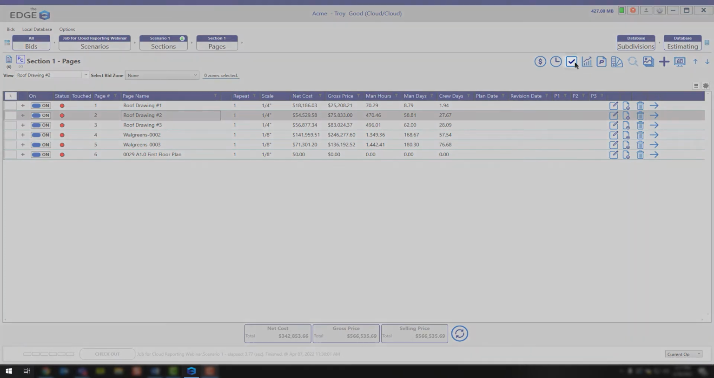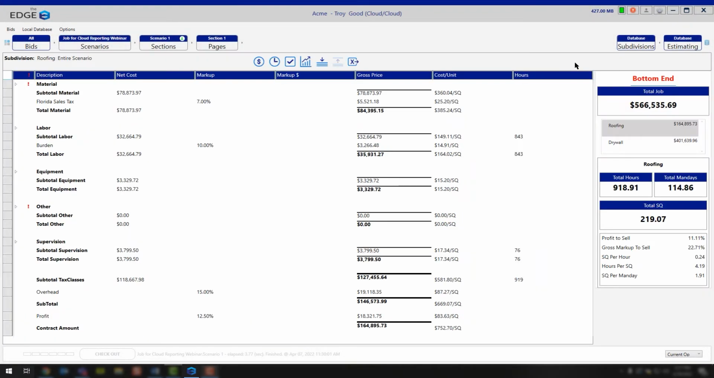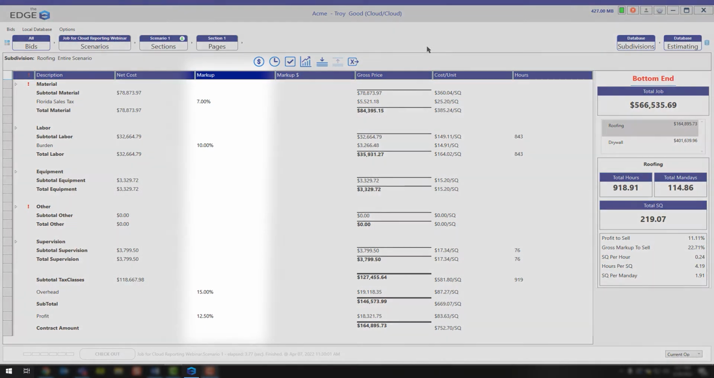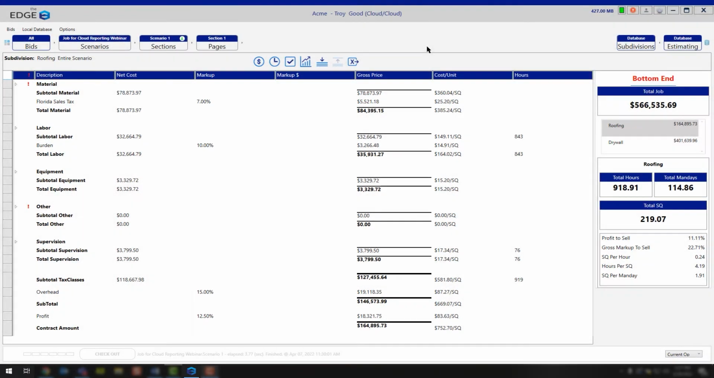you need to click on the recap icon. Once you click on the recap icon, you'll be presented with your recap screen showing you the default markups that are saved to the database. Now in this case, we want to play with the material markup here. We want to go adjust that percentage a little bit.